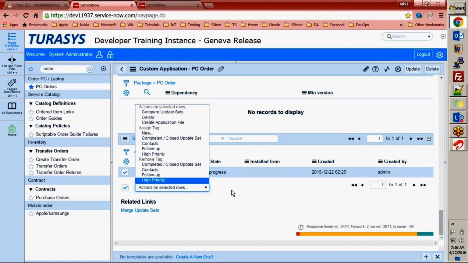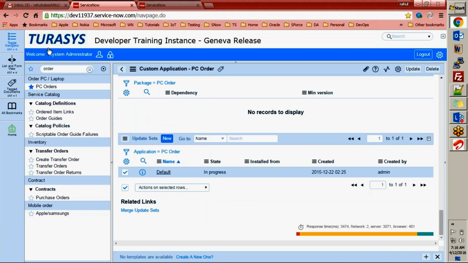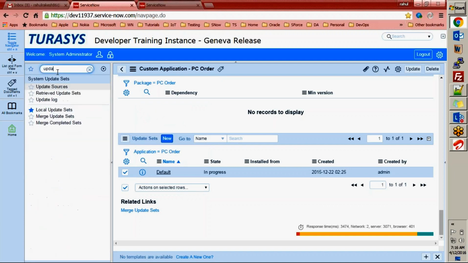I think download is allowed from the update set window. Update set.